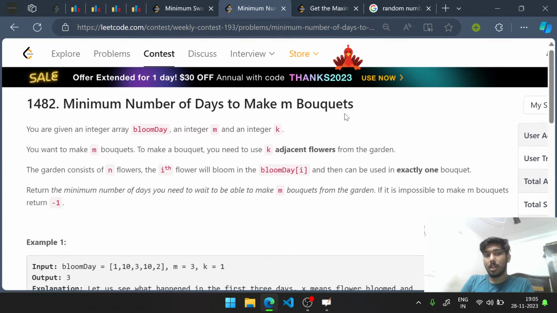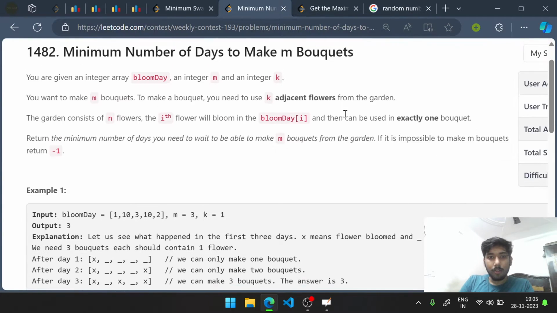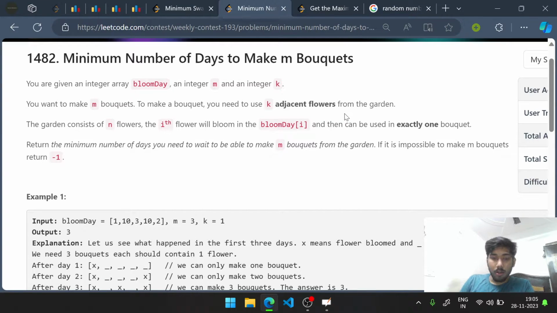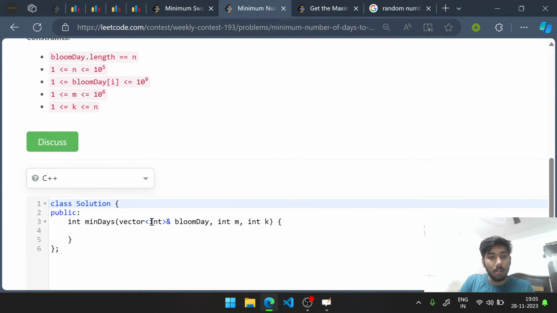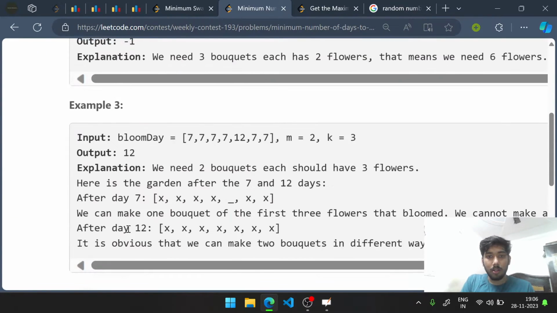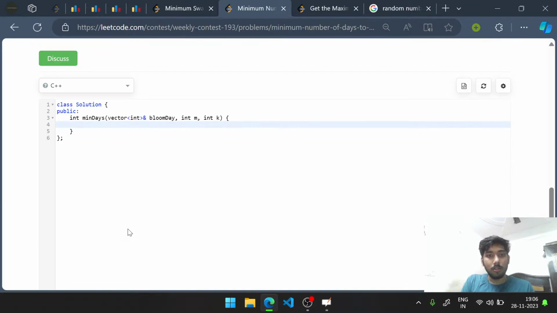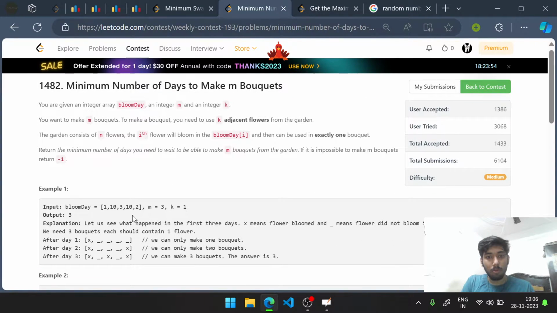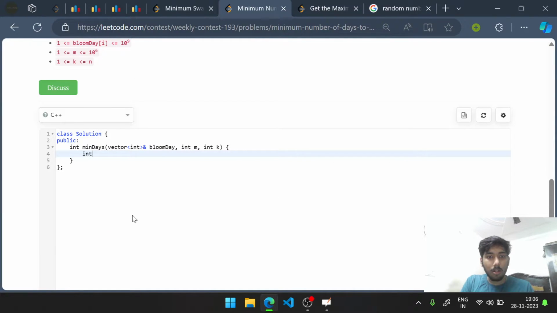What I think of this question is this is a simple question of binary search on answer, right? Let me explain why I'm explaining the question. In the problem, M is the number of bouquets, N is the number of flowers, and you have given me the array.